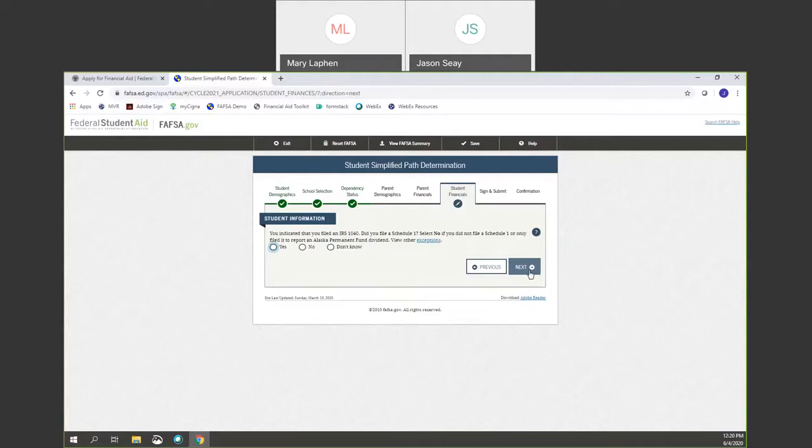You indicated that you filed a 1040. Did you file a Schedule 1? So Schedule 1, the short answer is this: in your tax documents, if you're going through the paperwork and you don't see a Schedule 1, you didn't file one. So you can answer no and move on.